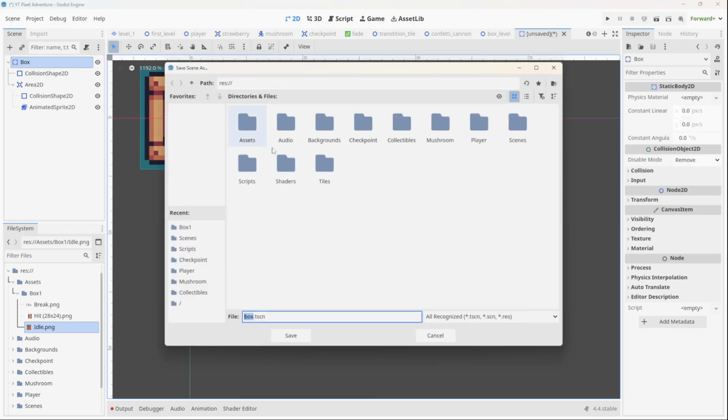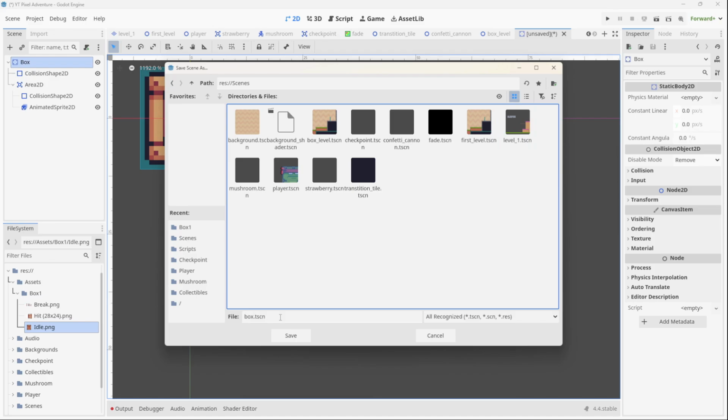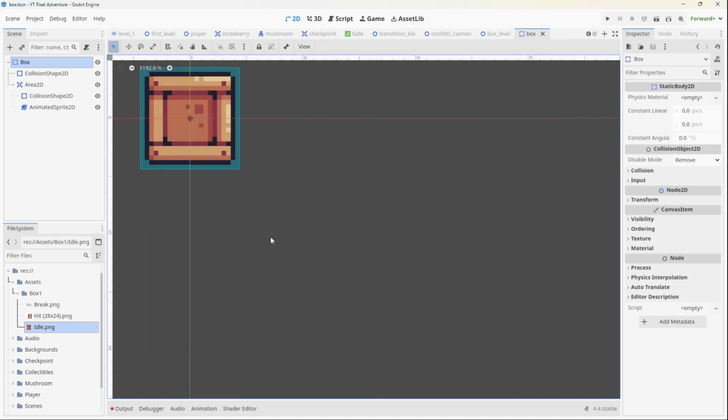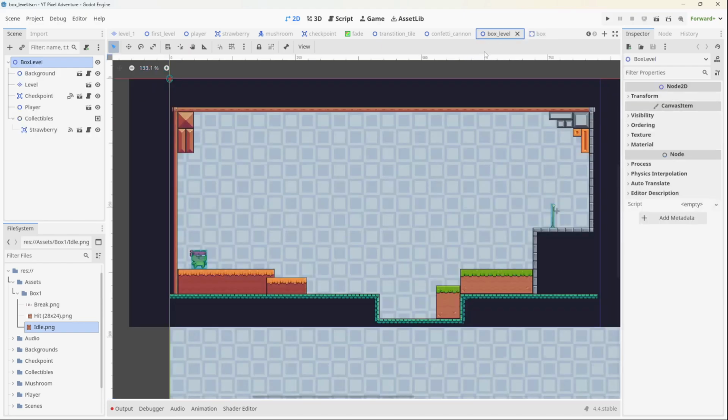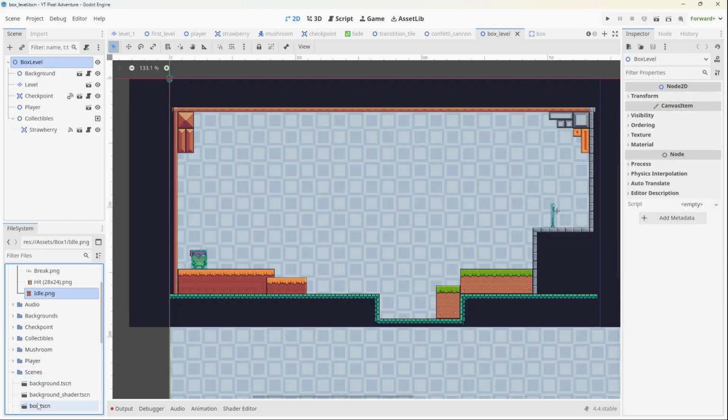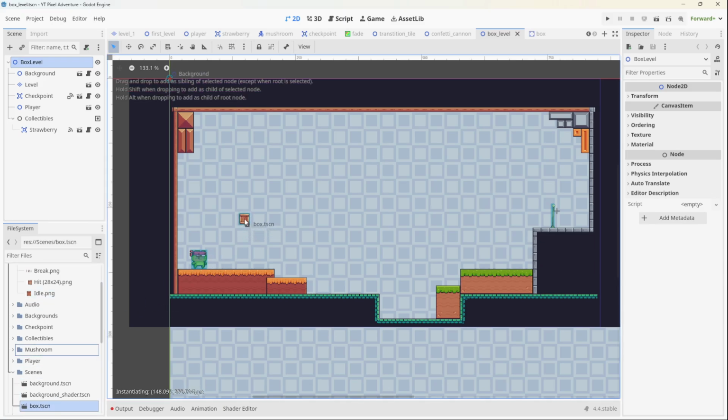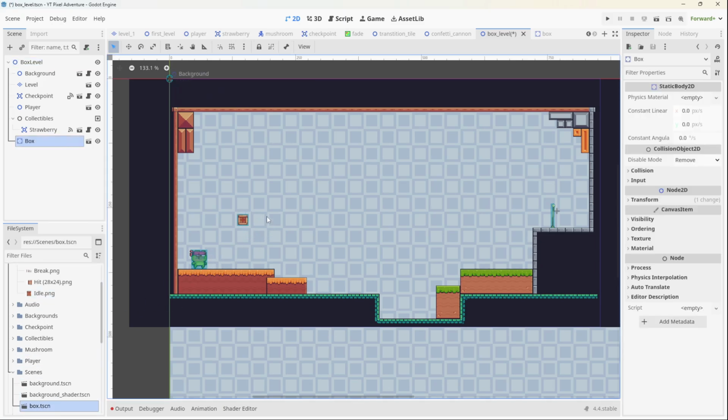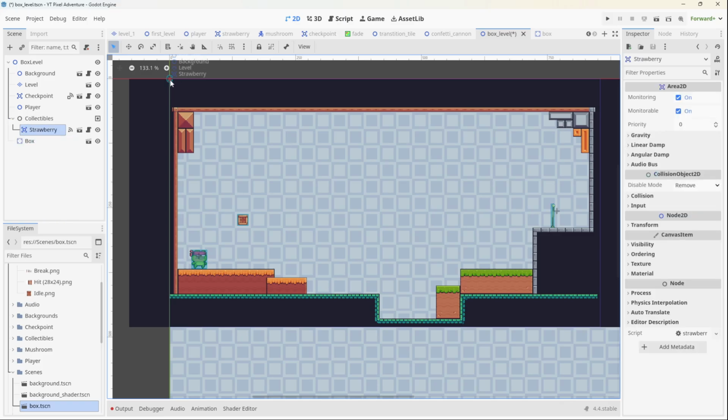So Control S, and we'll go to our scenes, and we'll save it as box. Save. So now we can go ahead to our box level, and we can place a box in the scene. So we could place it there, for instance, we could take our strawberry, put it over the box, and we can just make the strawberry invisible. When the box breaks, we can make that strawberry visible.